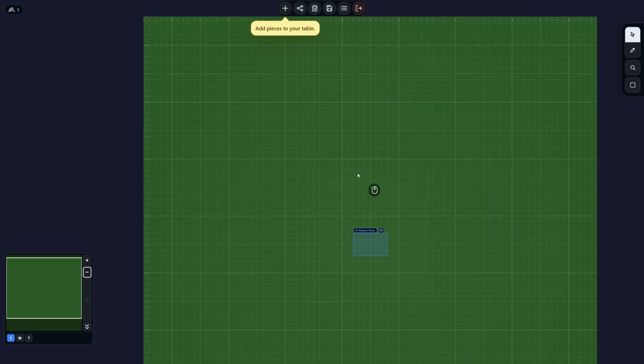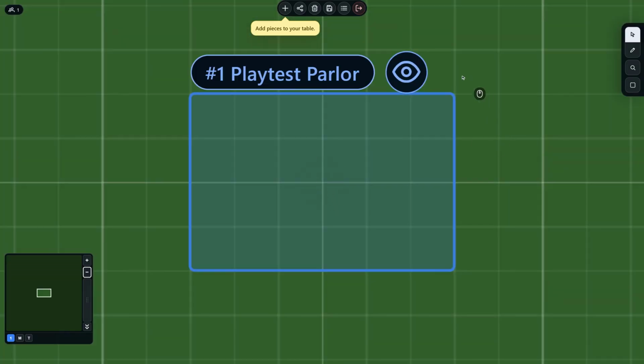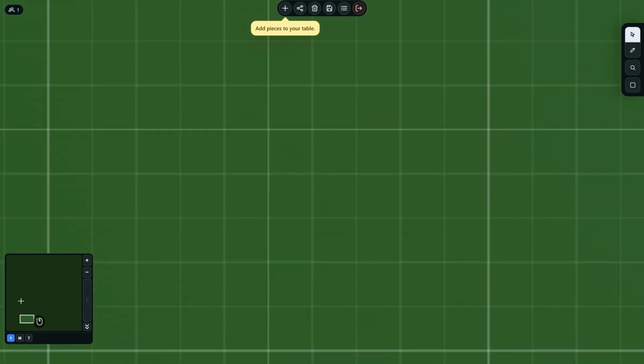If you want to navigate to the center of the table, press T. And if you want to navigate to your player space, press M. You can also find these shortcuts on the minimap at the bottom left-hand corner. Now talking of the minimap, if you click anywhere on it, it'll send you to that location. And if you click and hold the white box, you can pan around that way.